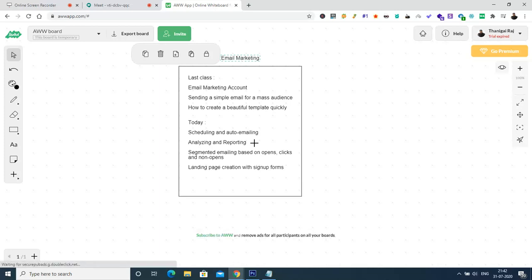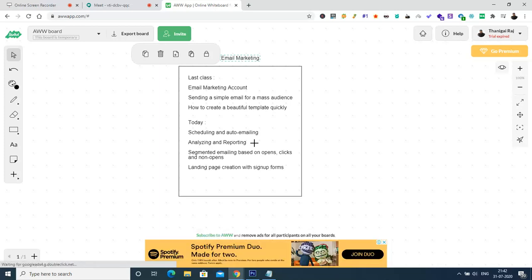Okay. And suppose I want to send an email only to the audience who had not opened the email. This kind of emailing, based on the segment of audience and their behavior, is what we call segmenting email. This segmented email can be sent to an audience database that took an action on the previous emailing.